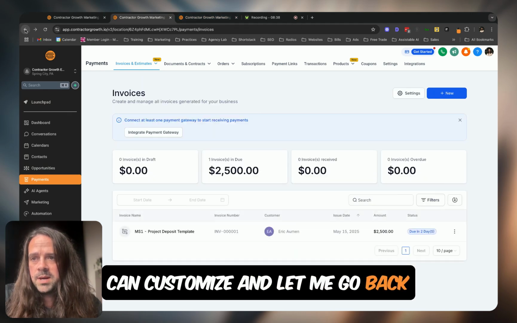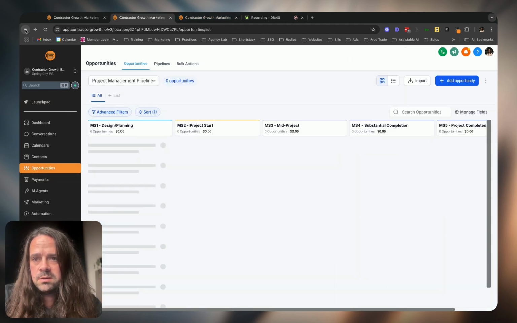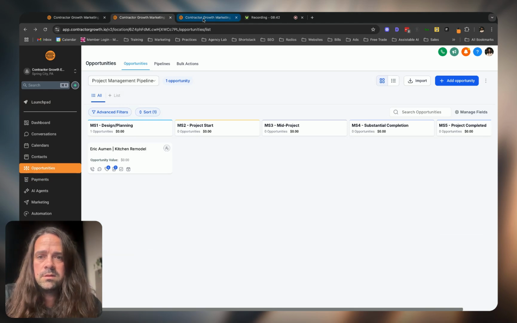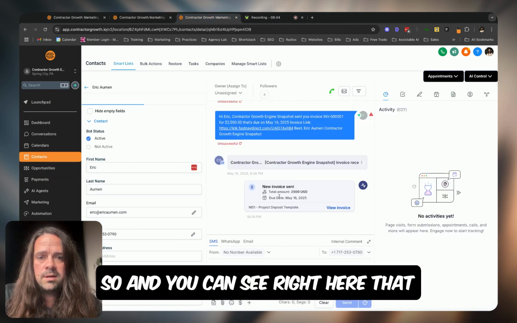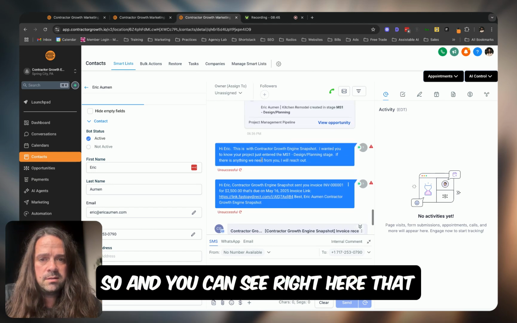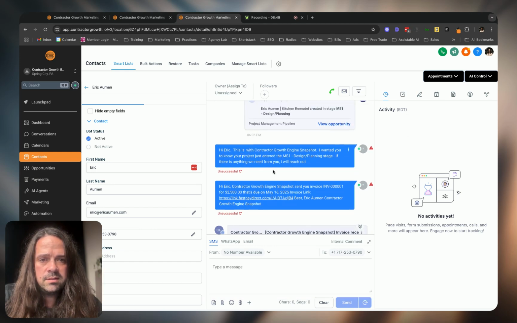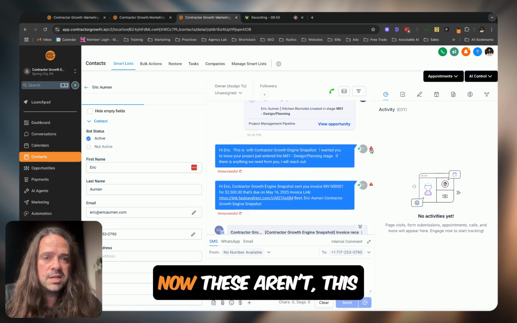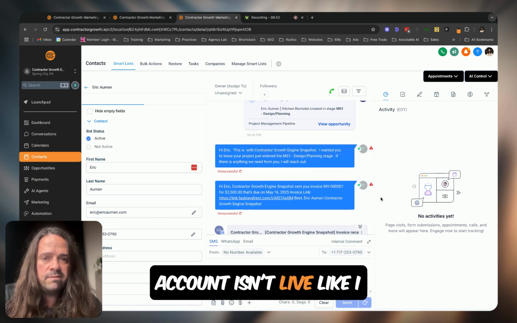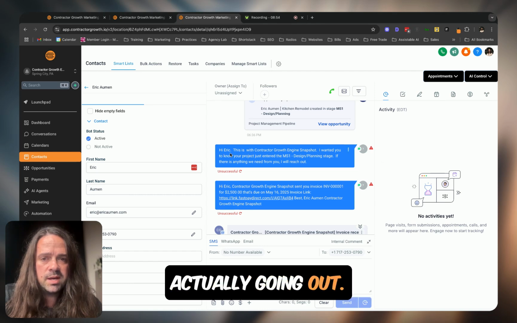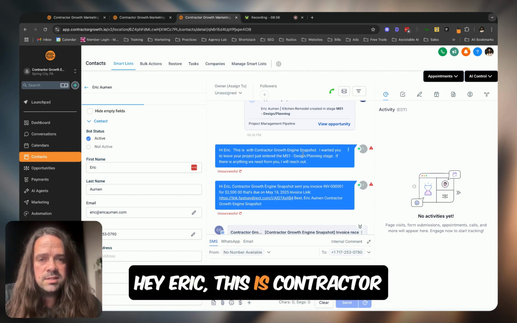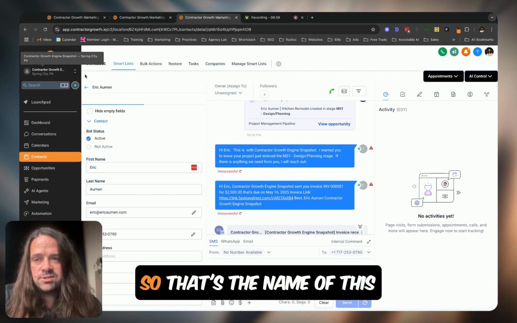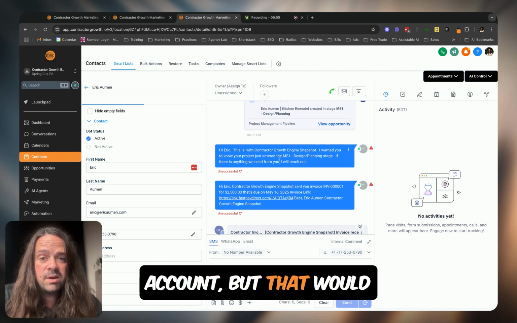And let me go back to the screen I was just on. And you can see right here that I received two text messages. Now, this account isn't live, like I said, so the SMSs aren't actually going out. Hey, Eric, this is Contractor Growth Engine Snapshot. So that's the name of this account, but that would be your business name.